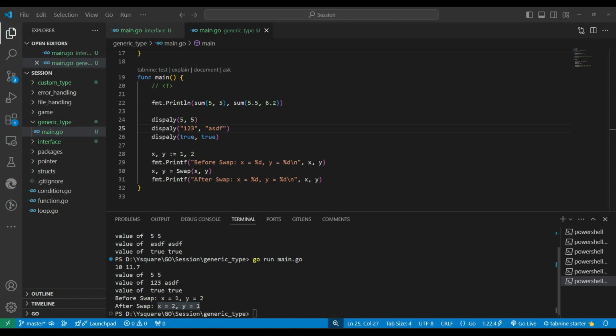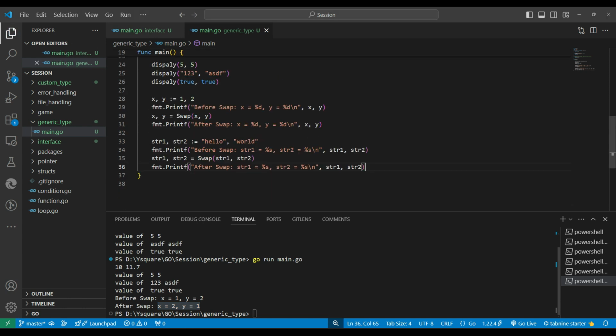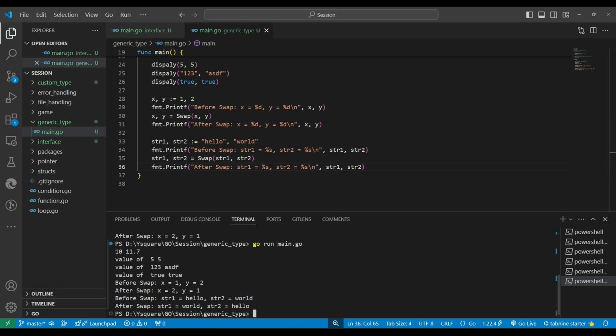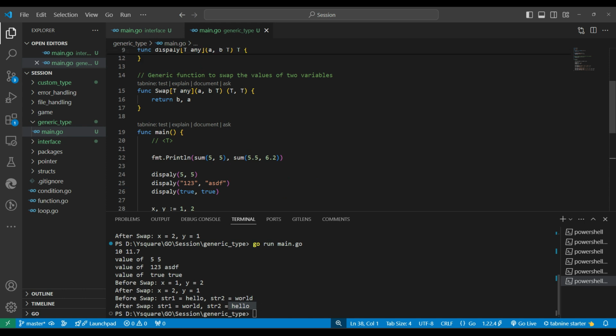Whatever we did, we can do with strings also, because it does not have any fixed type. So over here hello world should be changed to world hello. So world and hello it will swap. We can give different types. Any type means any type can be supported. So this is the way in Go language we can give a generic type, or you can say any type, and pass it.